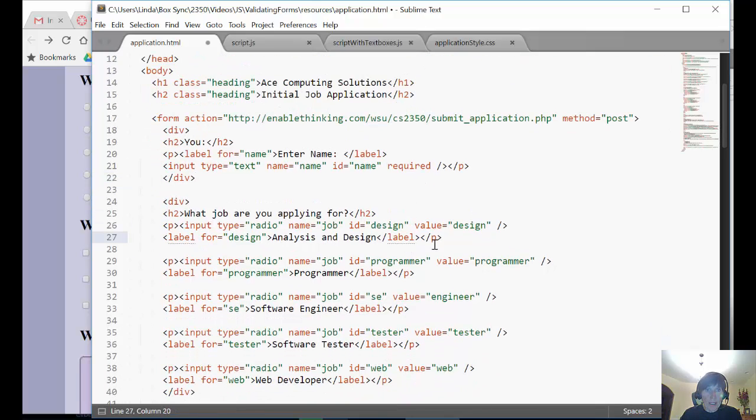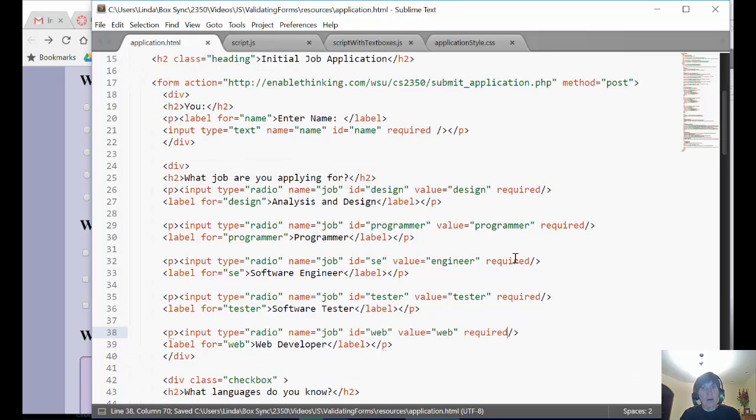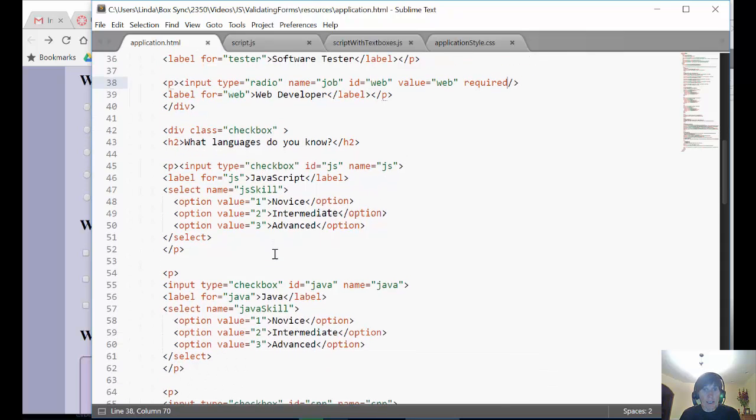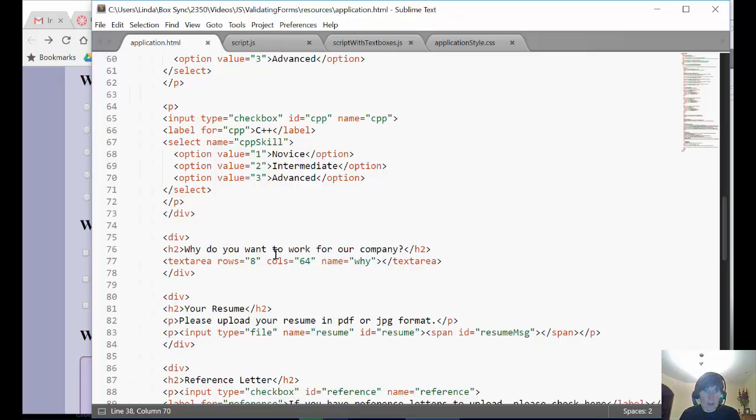We want to do it in the radio buttons. So in the radio buttons, again, we need to do it in the input element, and we're going to do it in every one of them. Now, because they're a group, it's only going to require that one is checked. So the browsers are smart enough that even though I put required in each one, it will only require that one be checked in the group. Not with the checkboxes, because if I put required, then it must be checked, and we don't want to say that they all have to be checked.